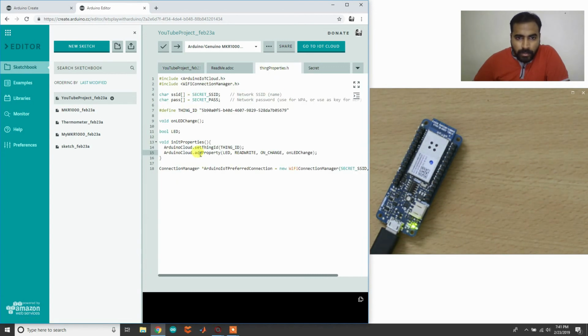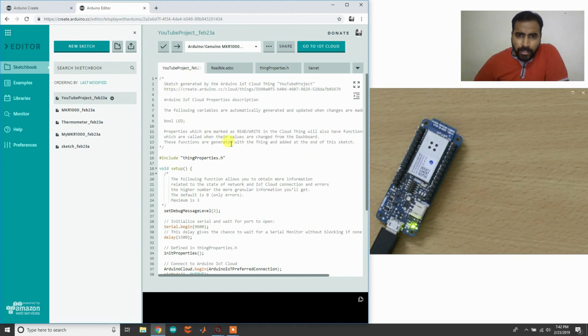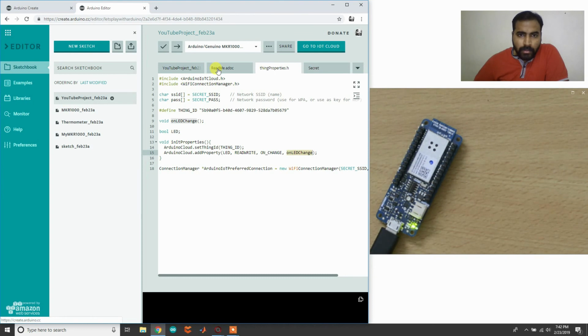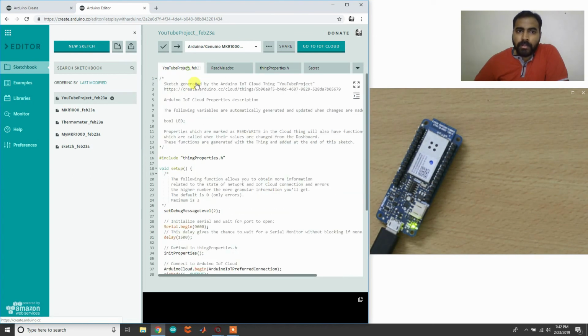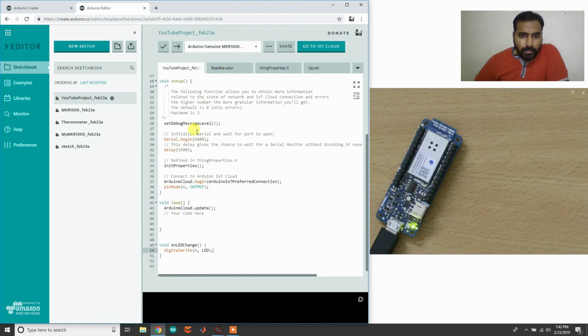So when this Arduino cloud add property is being initialized, it creates a variable and the permissions for it, and on change what it has to do. So this function is going to get triggered whenever there is a change in the LED value when you set it up in the Arduino cloud platform. So you have a basic explanation of this over here and over here as well. So we are done with this.